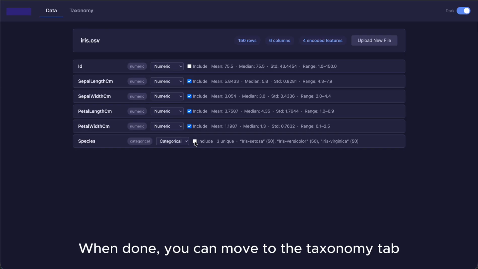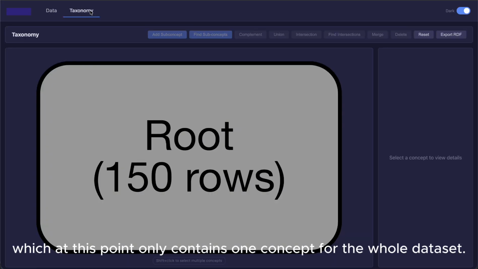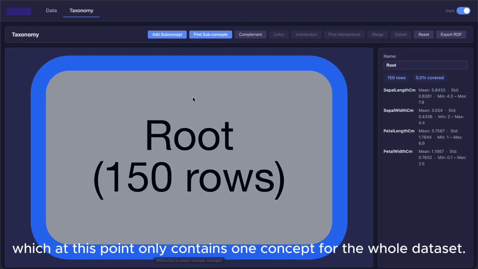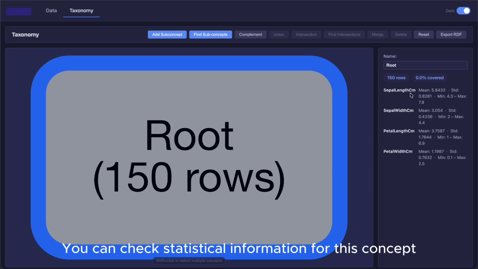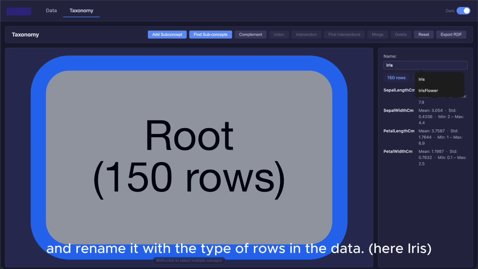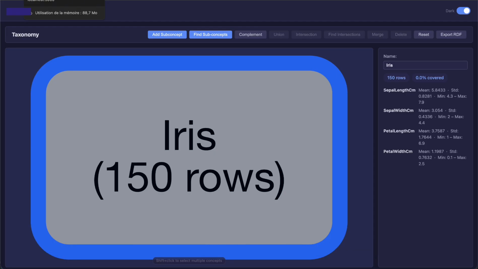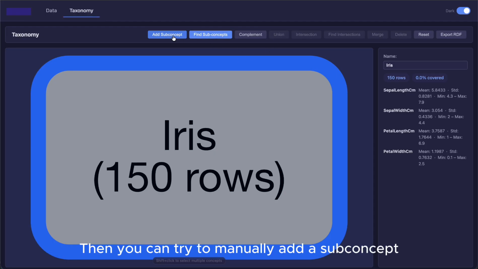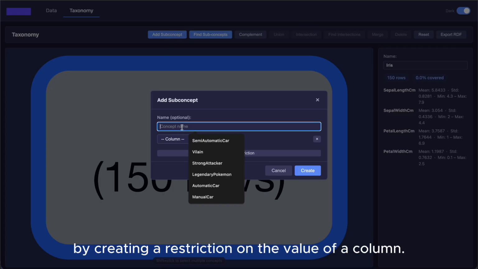When done, you can move to the Taxonomy tab, which at this point only contains one concept for the whole dataset. You can check statistical information for this concept, and rename it with the type of rows in the data, here Iris. Then you can try to manually add a subconcept by creating a restriction on the value of a column.